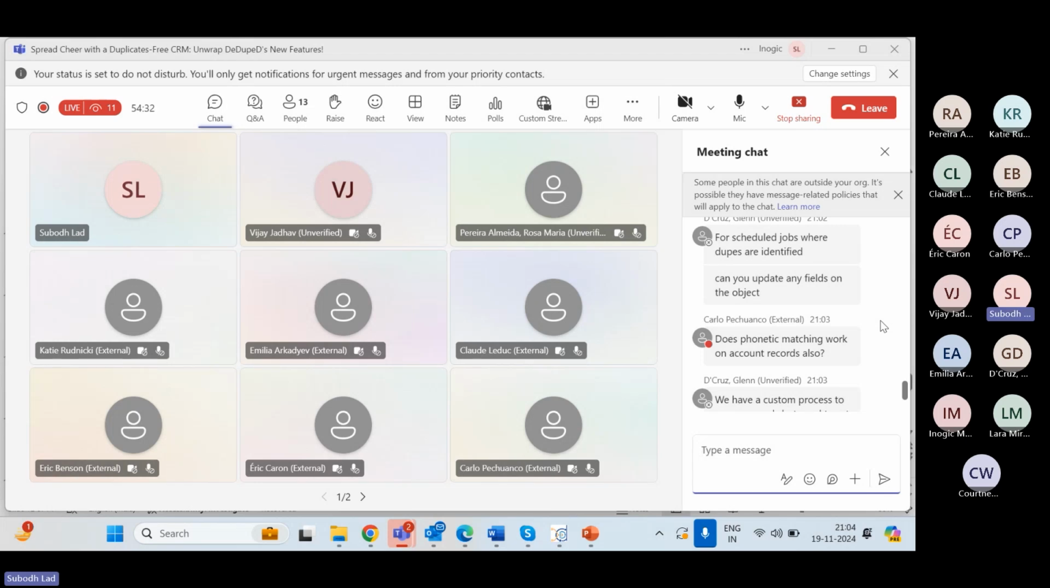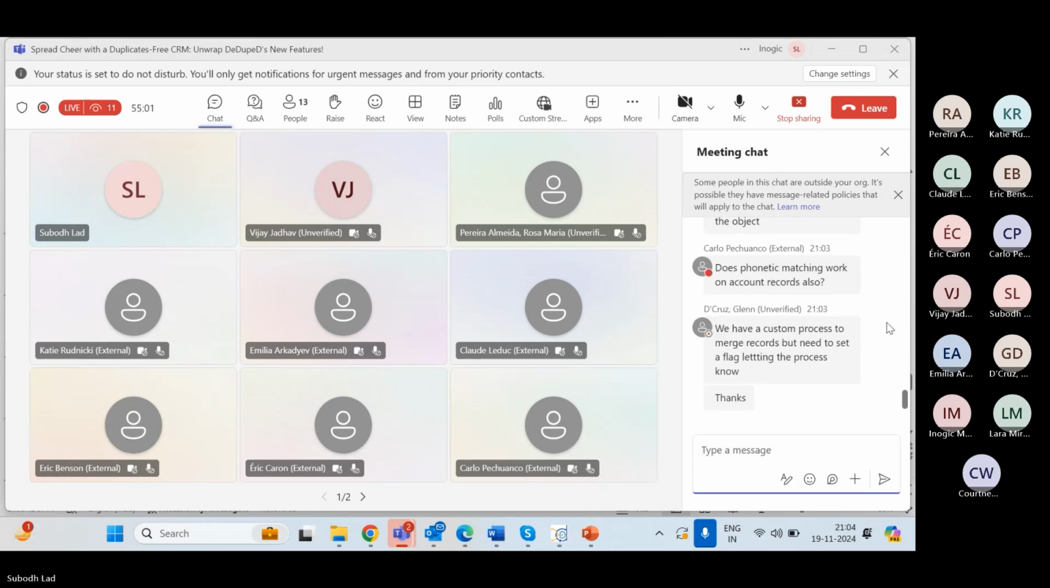Okay. Does phonetic matching work on account records also? Yes, it does work on account records also. So phonetic matching, you can use it on your account records as well. And it can work on any entity, so there is no problem with that, be it any out-of-the-box or any custom entities.